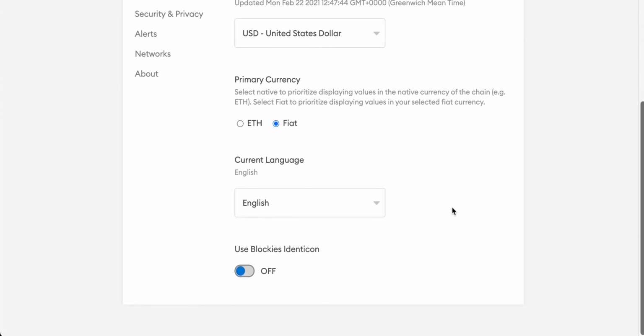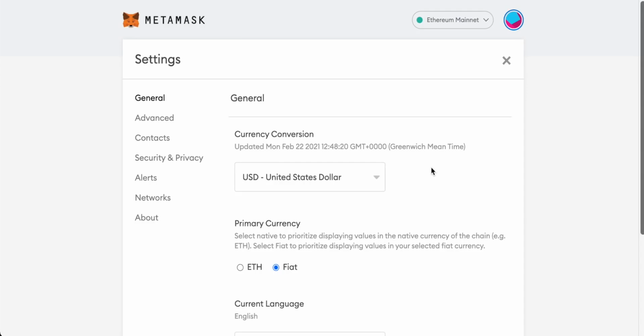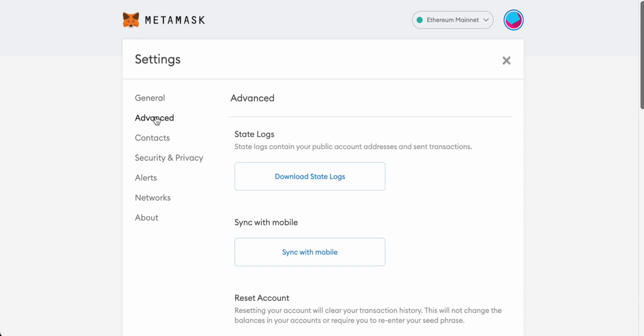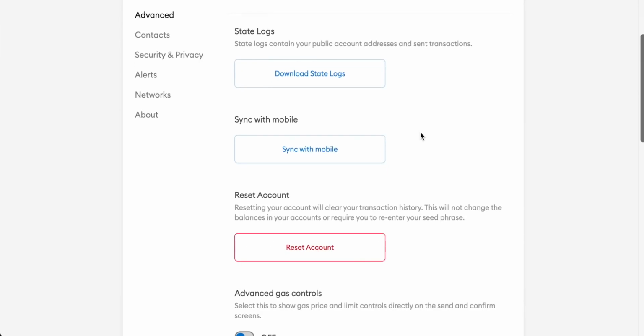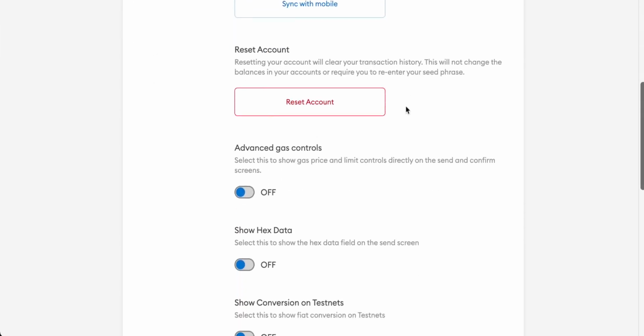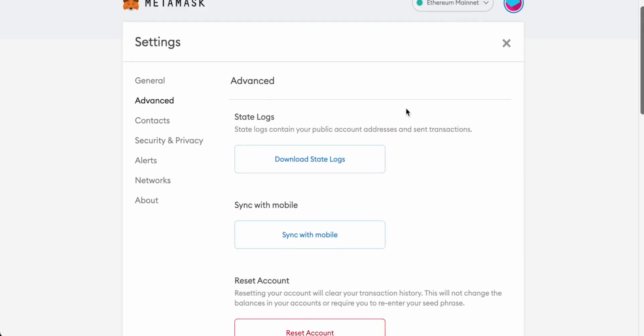You can choose the current language as well, and there's actually quite good language support in MetaMask. So definitely can be used by many people. And as we come over to advanced, we have some state logs. You can download those if you wish. You can also reset the account to get rid of all of your transaction history if that's something that you might want to do. There are also some other controls, including advanced gas controls. I'll cover them in the section later on in the video.